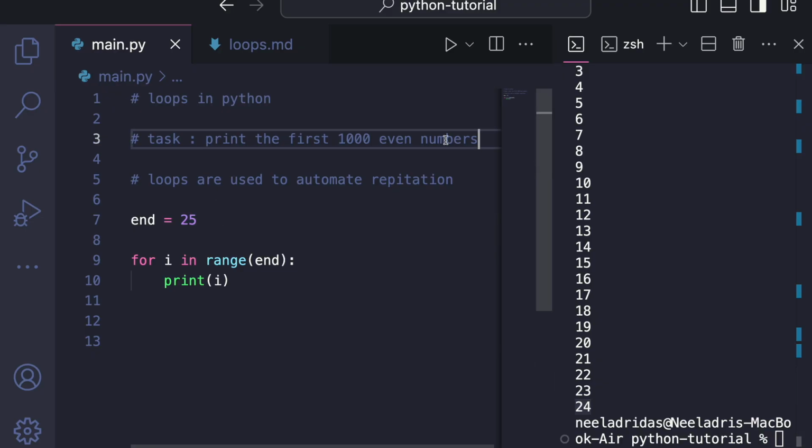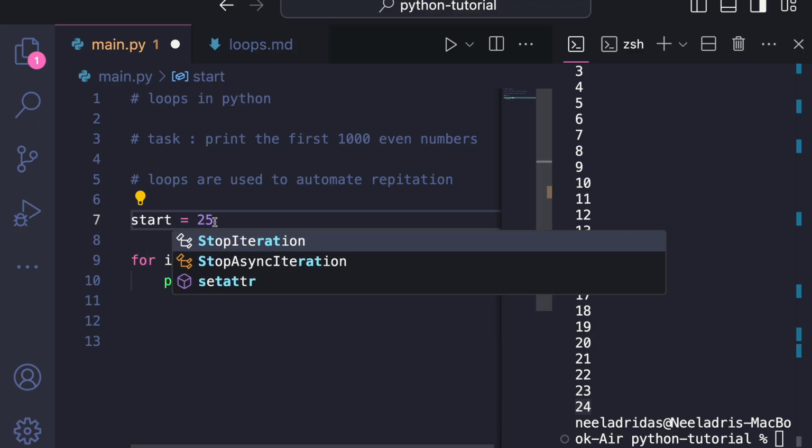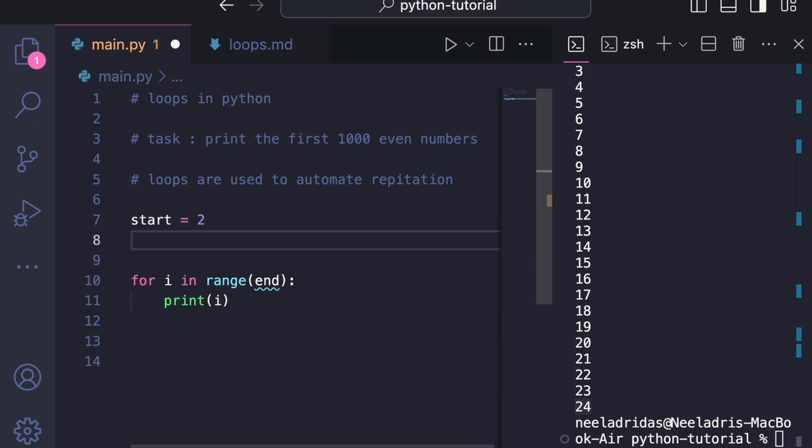So to solve this task, I should ideally start from 2. I guess we can start from 2 because we are sure that 2 is an even number. We need to use the step as 2 here because it's even. We have to take 2 steps every time, and we should end at... So the 1000th even number will be, if we are starting from 2, that is the first even number. If 2 is the first, 4 is the second, then 1000 will be 2000, right?